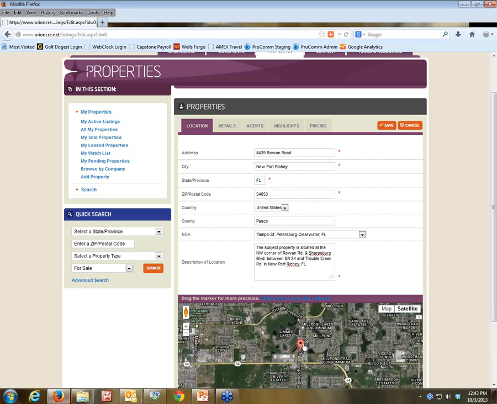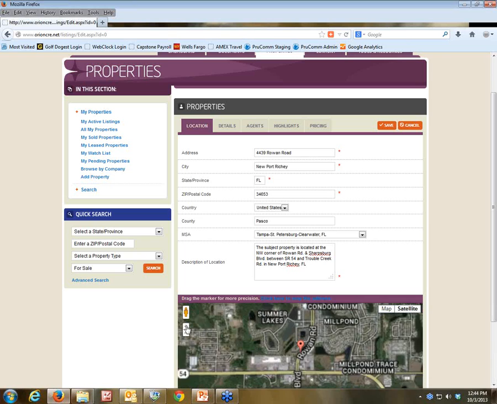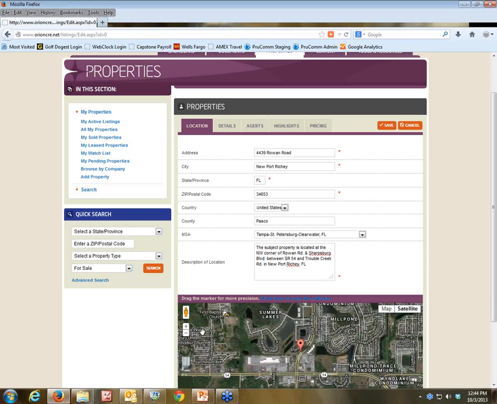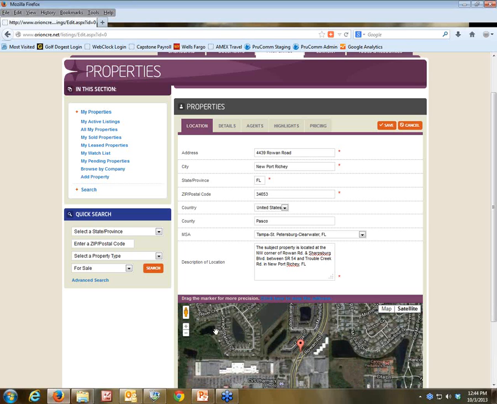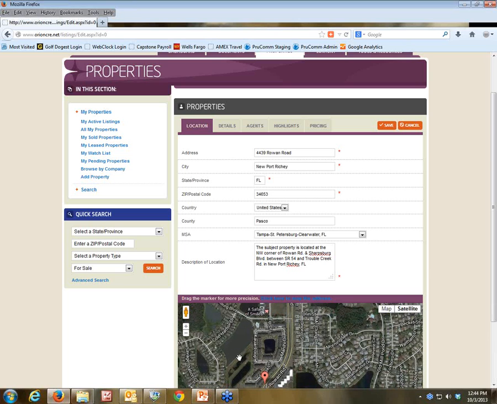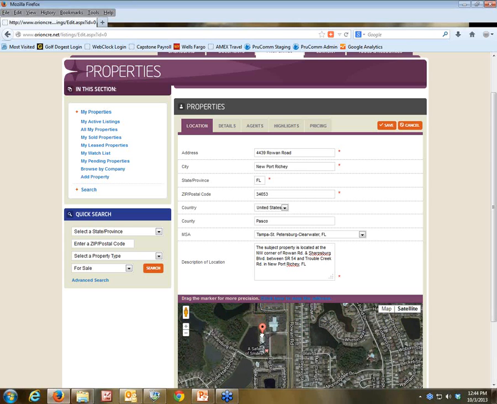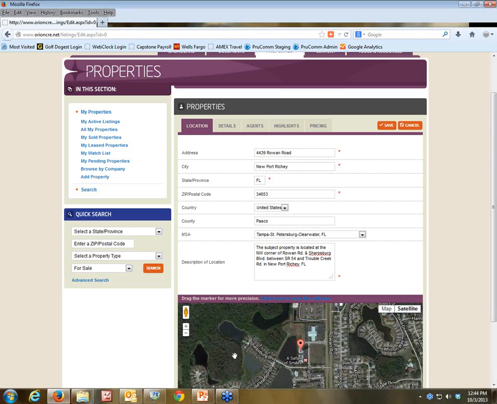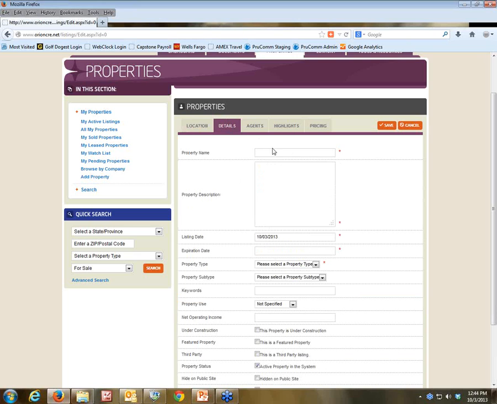And if it's not exactly right, you can see here, let's go even tighter. You can see this property is actually up here. And so I can move it in, put it where I want it, and now it's exactly on the right property, exactly where I want it to be. Once I click Save, it'll save it there. So let's go to details.